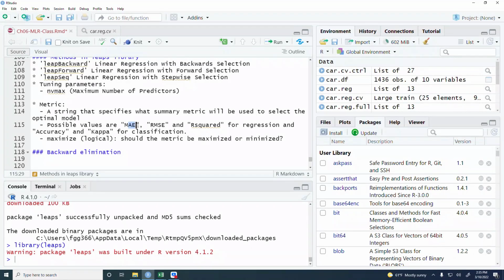And you can specify metric, a string that specifies the summary metric that will be used to select. So you can have MAE, RMSE, which is the default, or you can use R squared. And for classification, you can use accuracy or kappa. We'll talk about that later. And with some special tweaks, we can do AUC and so on.